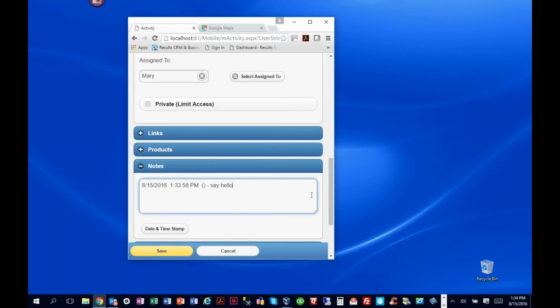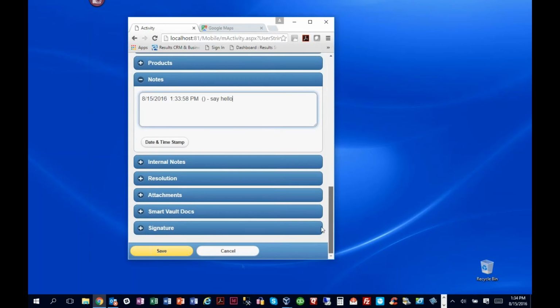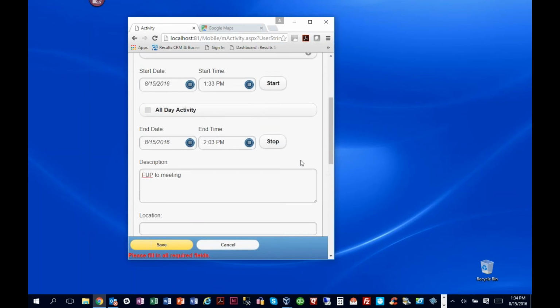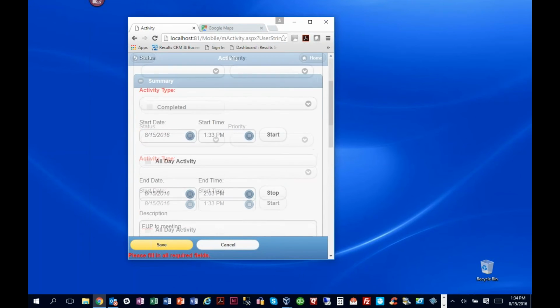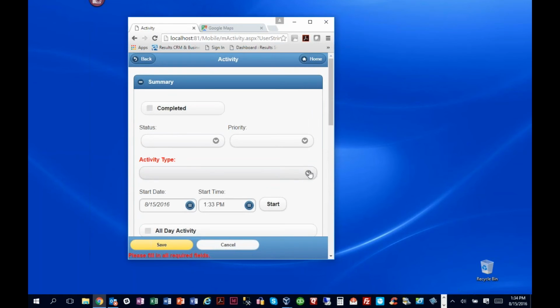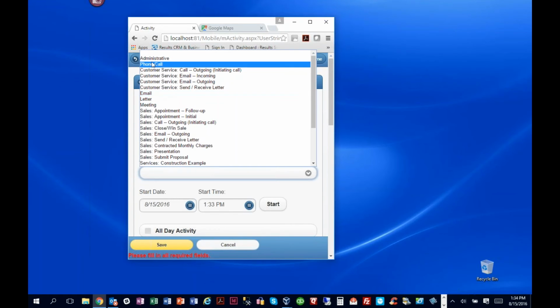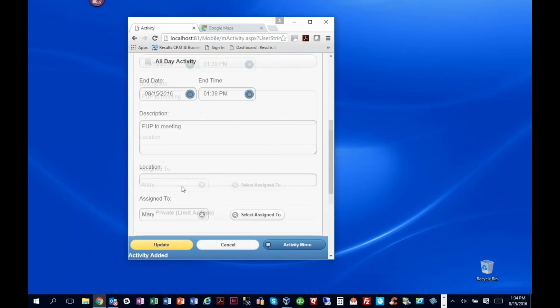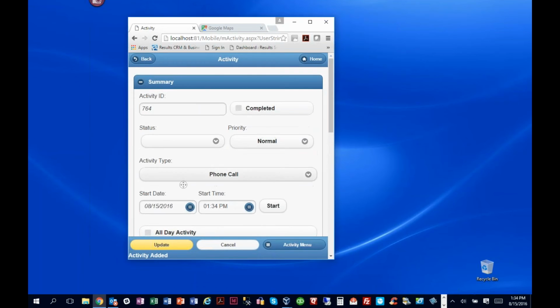So the bottom line is you have all the information connected and part of the record. There are additional fields that we need to put in there. It's the activity type that's missing. So it puts it in red, and I didn't put the fact that this is going to be a phone call. So we hit save, and now the information is there. You have a new activity ID. It's already in the system with all the information intact.